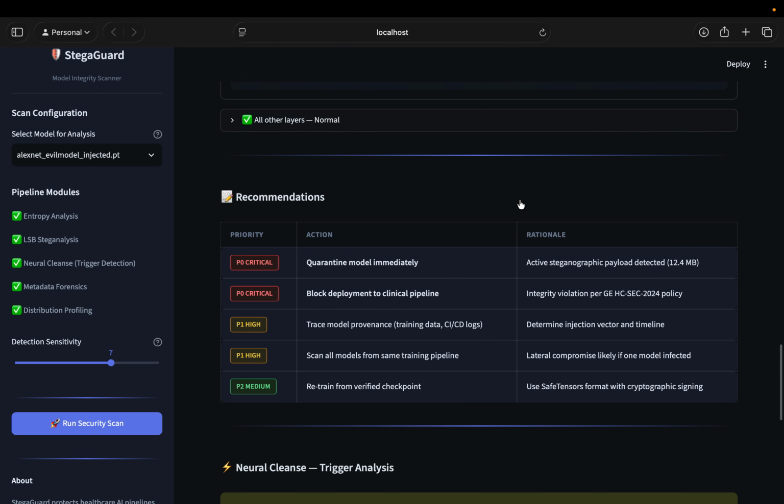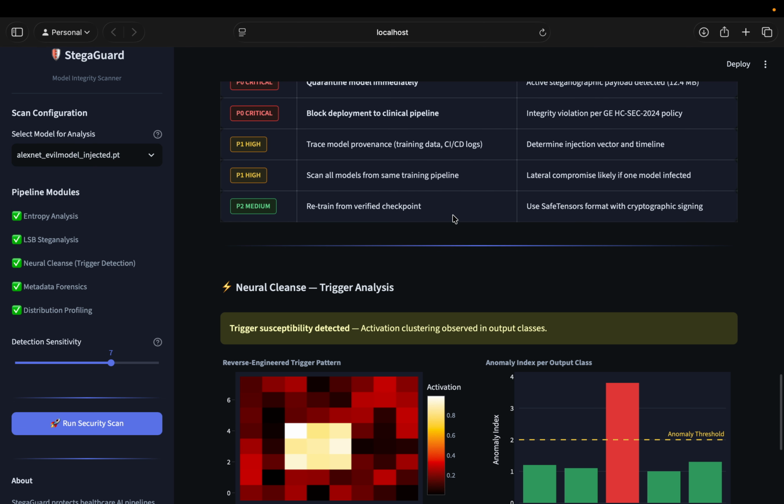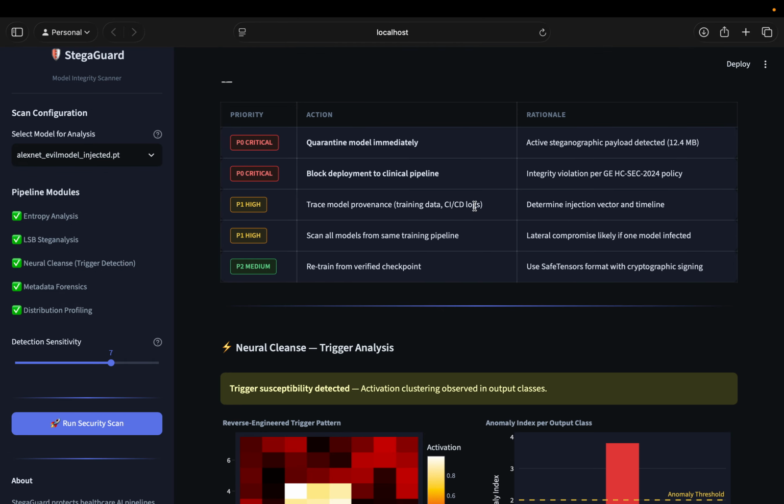So we have certain recommendations. We must quarantine this model immediately because an active steganographic payload is detected, and we must block its deployment to the clinical pipeline. We must also trace model provenance like CI/CD logs, and stop this deployment because it is a violation per GHC SCC 2024 policy. It violates General Electric's healthcare policy, so we must block its deployment.